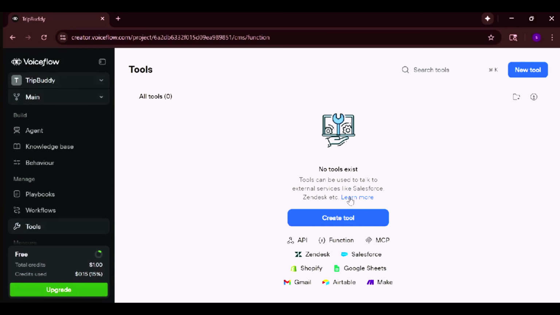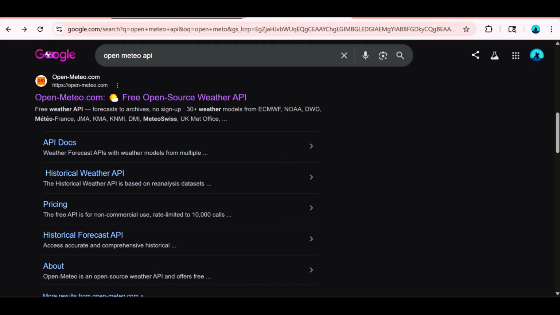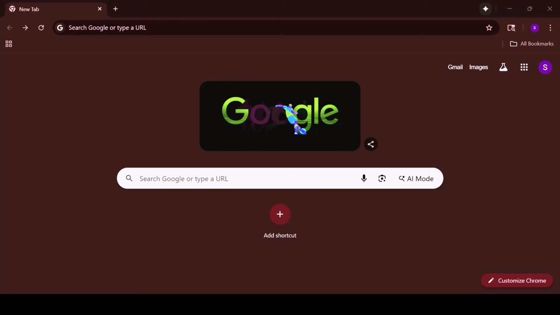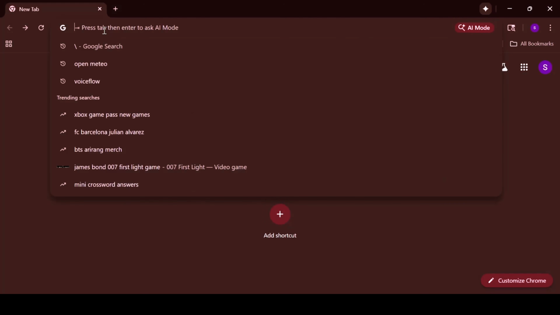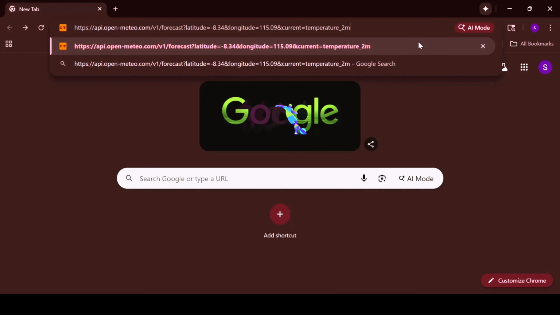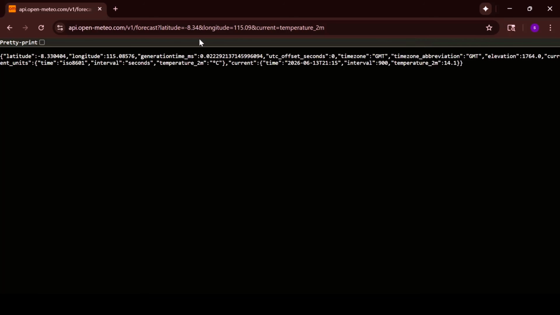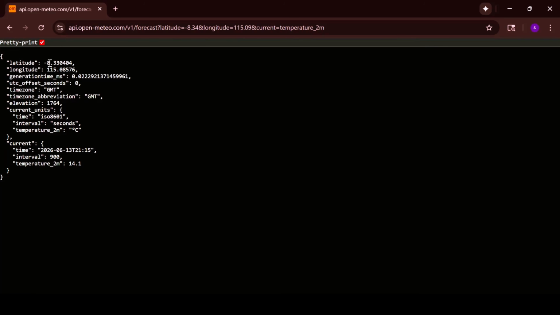In Voiceflow, that's done in the Tools tab. This is the toolbox we glanced at in video 1. Today we actually use it. We'll use Open-Meteo, a completely free weather service. No sign up, no API key. Perfect for a tutorial. You send it a latitude and longitude, and it sends back the current temperature as JSON. Basically a small structured text reply.